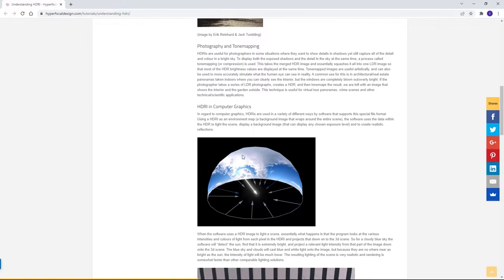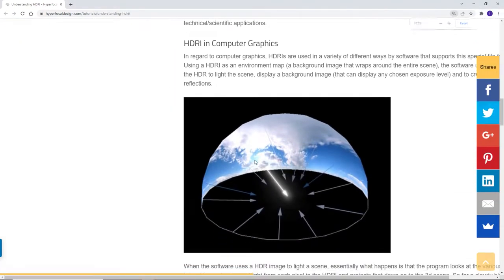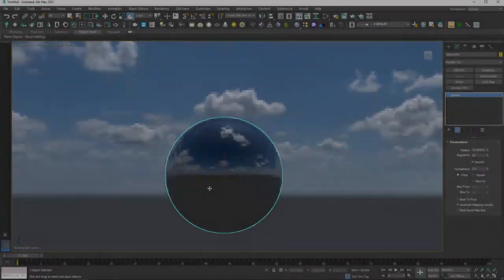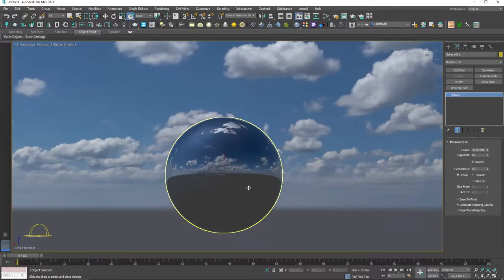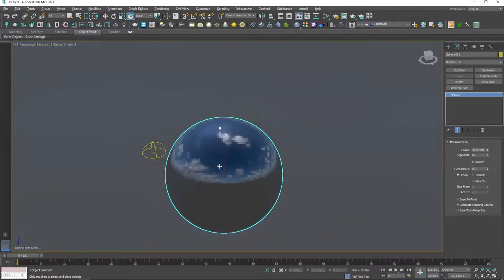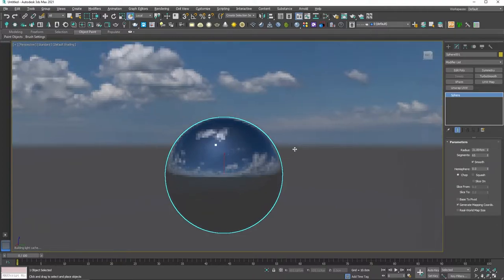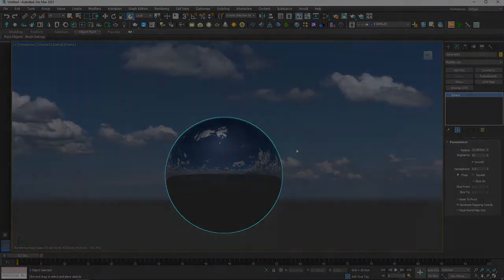Basically, HDRI is a specific image, usually 360 degrees, that will be wrapped around the whole scene. The intensity and color of the lighting will be based on that image and it will serve as a background as well. Although it may sound too complex, it's very easy to use. In the description below, you will find a link to free HDRI textures.